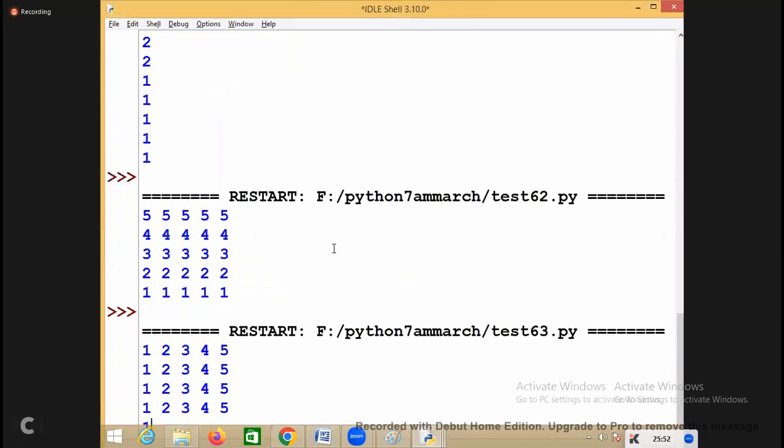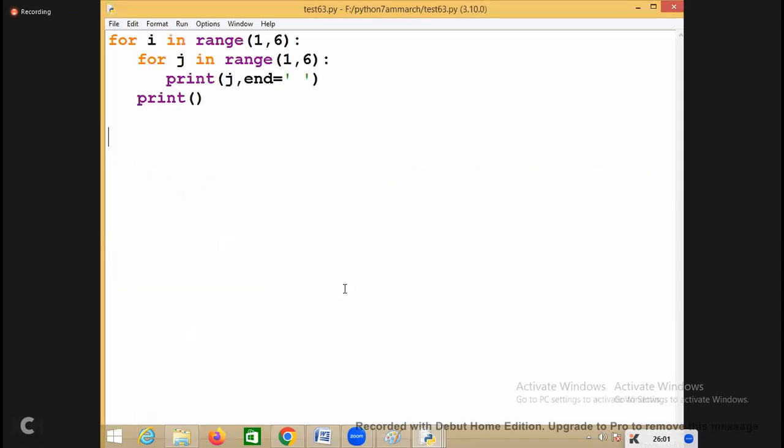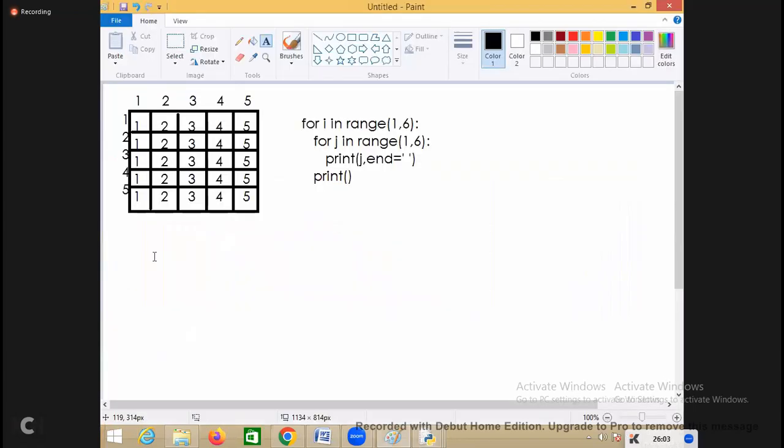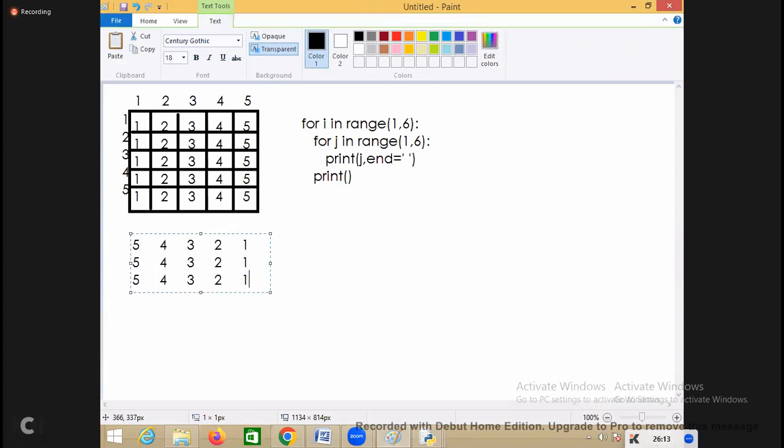Now once you run this, you can see 1, 2, 3, 4, 5 printed how many times? 5 times, right? Okay, now suppose I want to print like this. Now 5, 4, 3, 2, 1, and 5, 4, 3, 2, 1, and 5, 4, 3, 2, 1, and again 5, 4, 3, 2, 1.